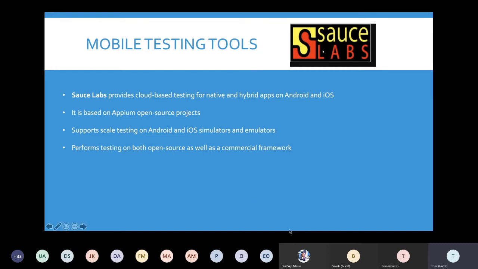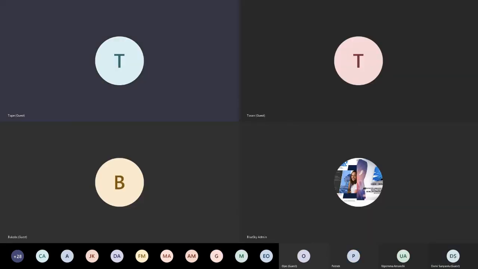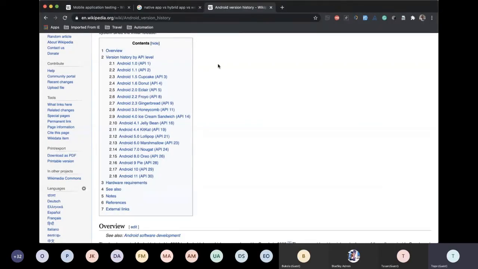So to the person who asked what kind of tools can I use for mobile manual testing, you can use SourceLab, to be honest. If you go to their website, let me just share my screen. Bear with me. So if you go to, let's Google SourceLab.